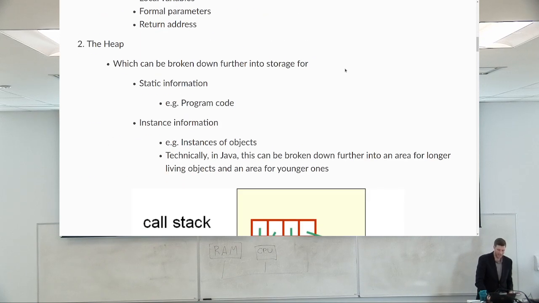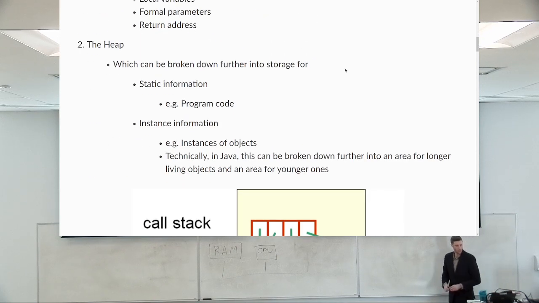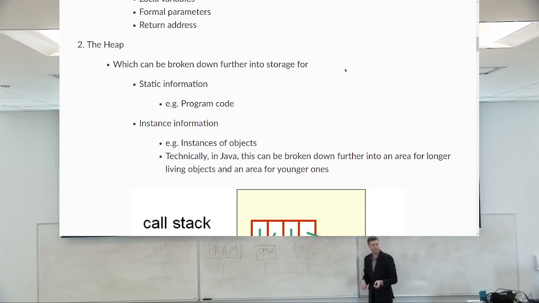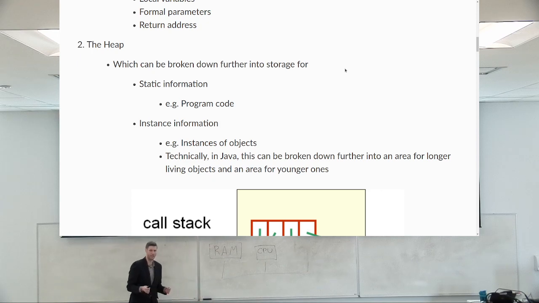And then there's the heap. It's broken down further into the static space. That is like your program code, like I was talking about a moment ago. And then the instance information, this is the dynamically allocated things like your objects and instances of stuff. Okay?